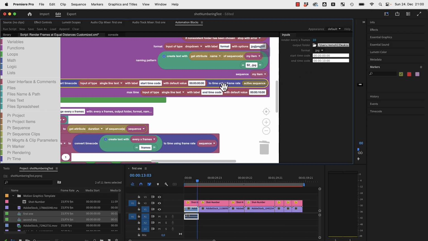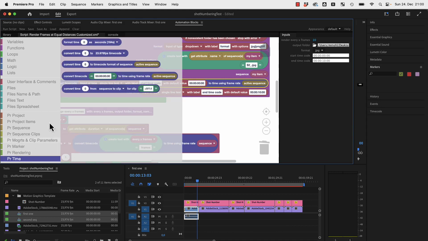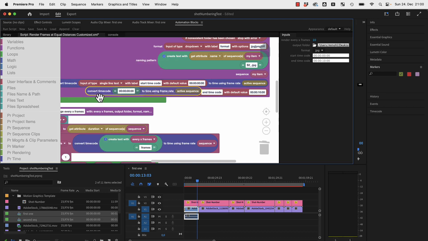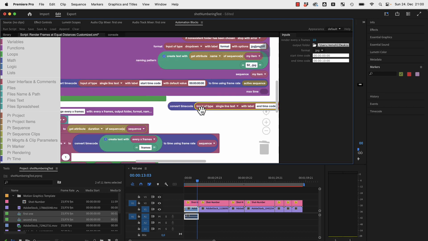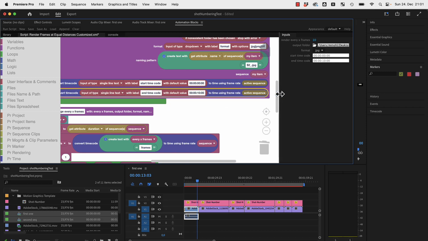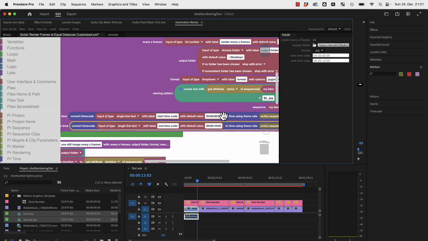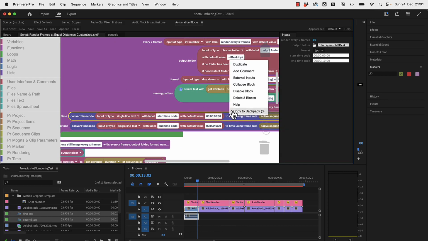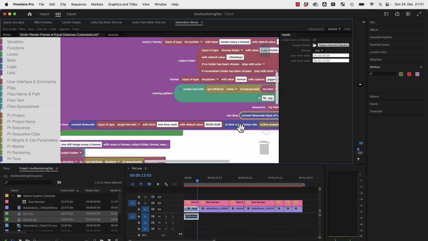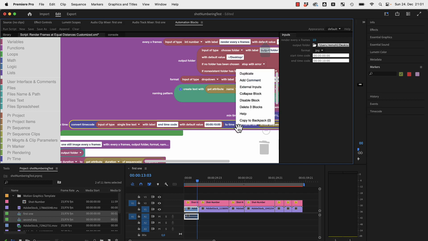Anyway, and we need the same block again. Convert time code to time for the maximum time, and we drag this in here. By the way, if you feel these entries become a bit too lengthy, you can always right click on them and click on collapse, and then we hide those details here.